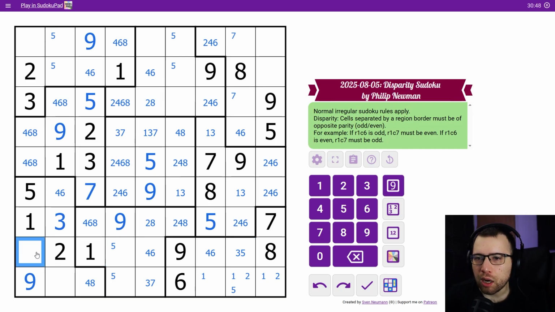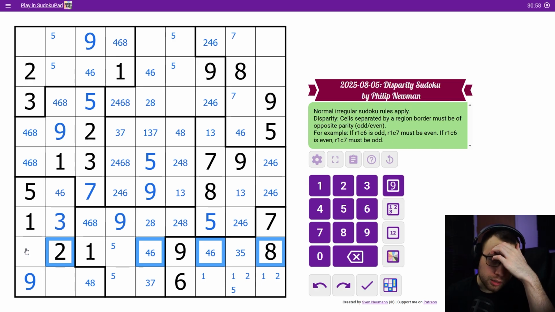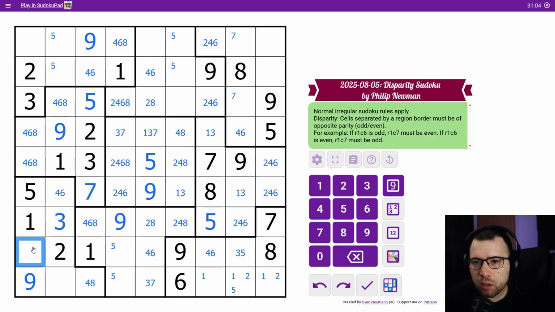So we know this is odd because we already have the evens here. Then maybe we can get this cell. Hold on. So it's not a 1, 3, 5, 9. Is this just a 7? Do we know this is a 7? Because it can't be an even, and it can't be a 1, 3, 5, 9. Yeah, I think this has to be a 7.